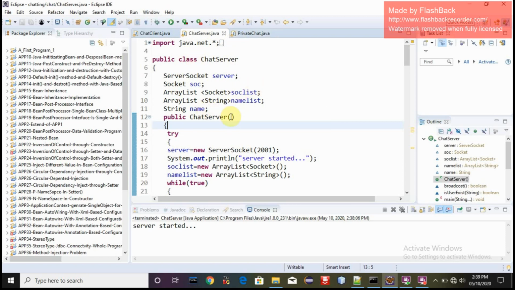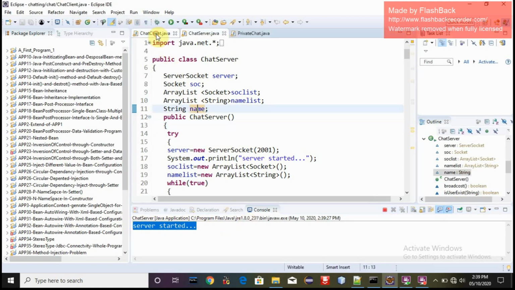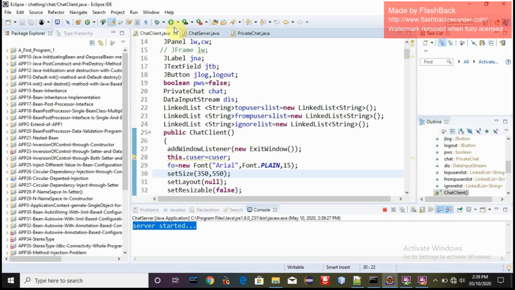Now let's understand how this project will run. So now come into the chat server class and start the server. Once the server starts, this type of message will show in your box: server started. Now come into the chat client.java class and run that program again.